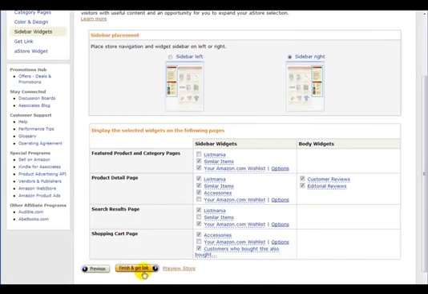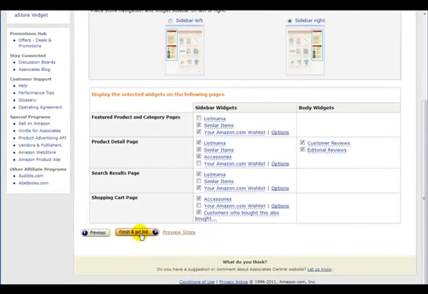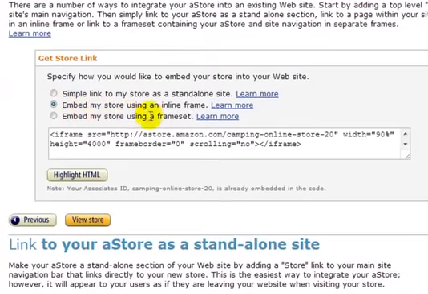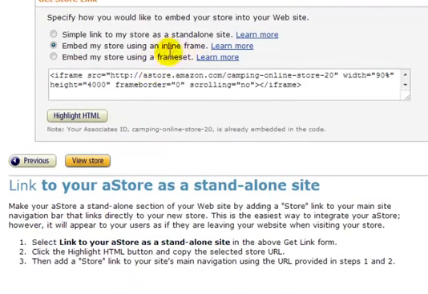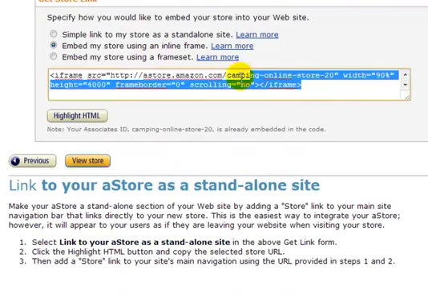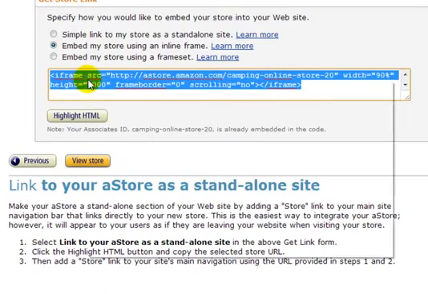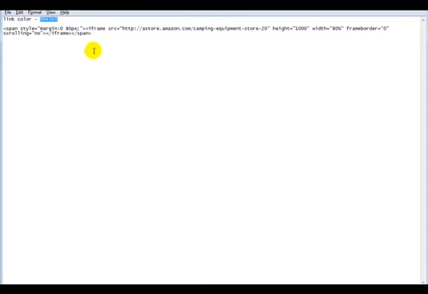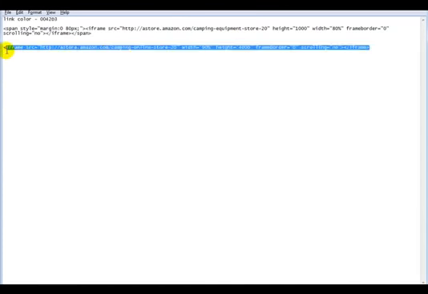Okay, so I'm ready to finish and get links. So I'm going to click this button here, and I go for the embed an iframe, inline frame. So what I'm going to do is highlight this text, right click and copy it, and then inside my notepad file I've created a little bit of HTML. It's just a span tag. So I paste in the iframe code I just created for my aStore.